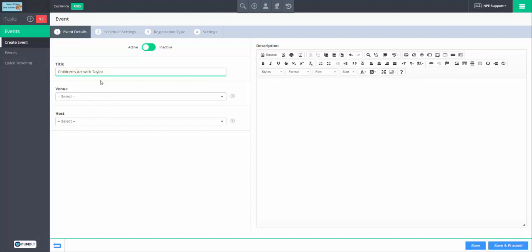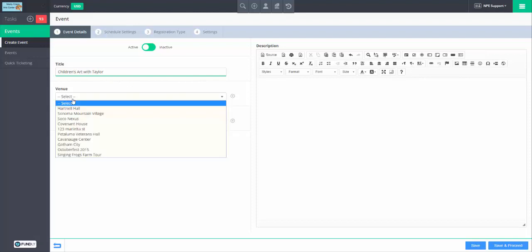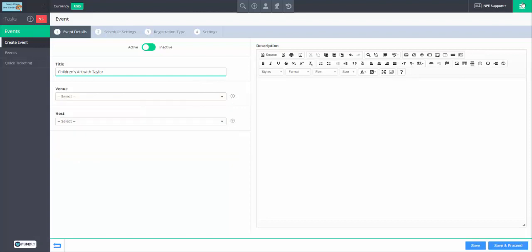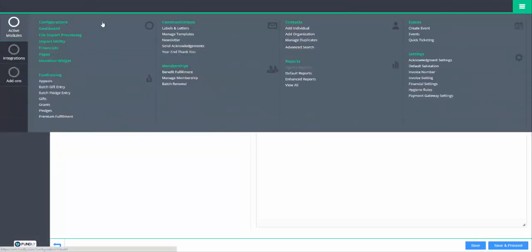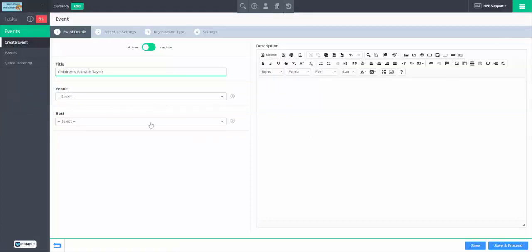Children's art with Taylor. Venue is where this is going to happen. Now, I have a bunch of venues I previously created. You can create a new one. And actually, if you go to configurations down to the event section, you'll find that the venues you've created can be managed there between events or outside of the actual event screen.